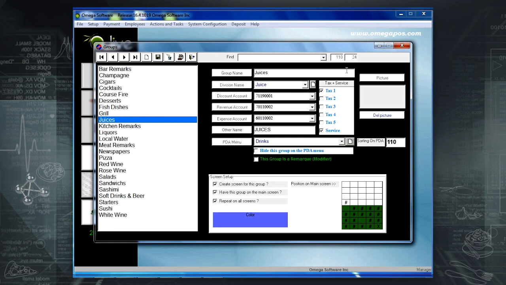Notice here the tax and service. It is crucial to indicate if the group is subject to tax and to specify the tax the group is subject to, as well as the service. In case the checkbox next to the tax is not marked, for example, next to Tax 1, the items will be sold without being taxable. Hence the need to pay attention to taxes and services.